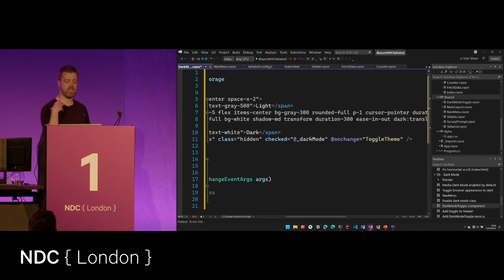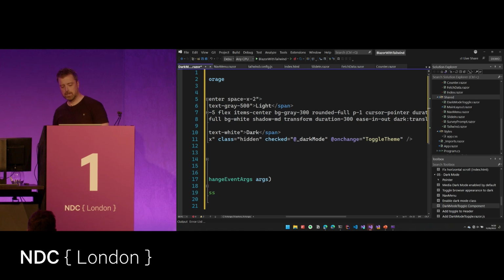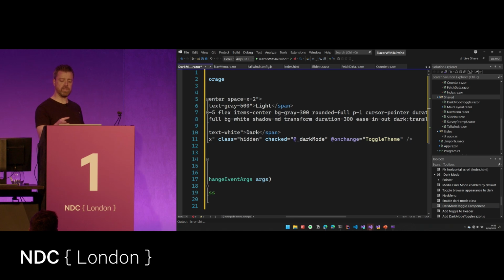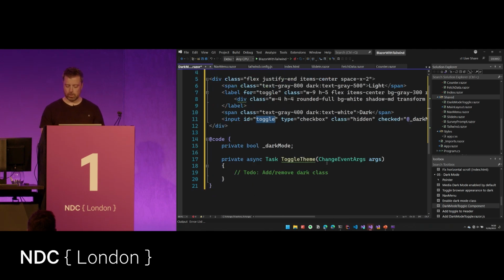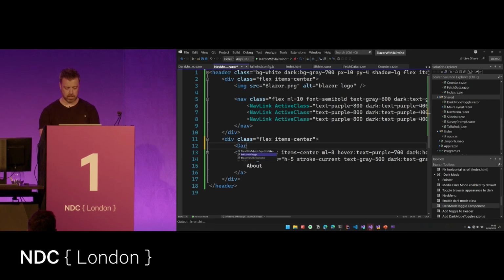Whether that is toggled on or off is going to be based on whether this dark mode property we've got is true or false. So the checked attribute is set based on that value. And then whenever that checkbox value changes, we're going to call this toggle theme method, okay? And that's going to be the thing that does the work to actually add or remove that class. Cool. So if we just save that for now, let's quickly have a look at what this looks like. So we'll add this into the markup.